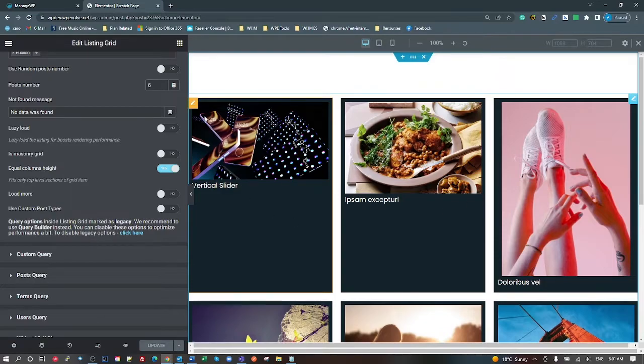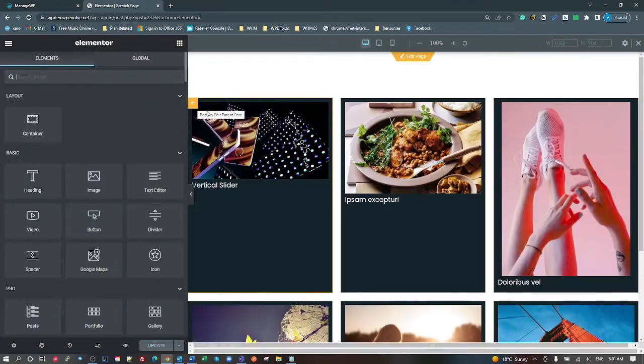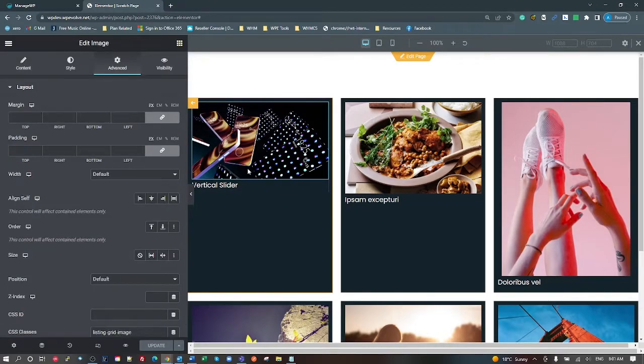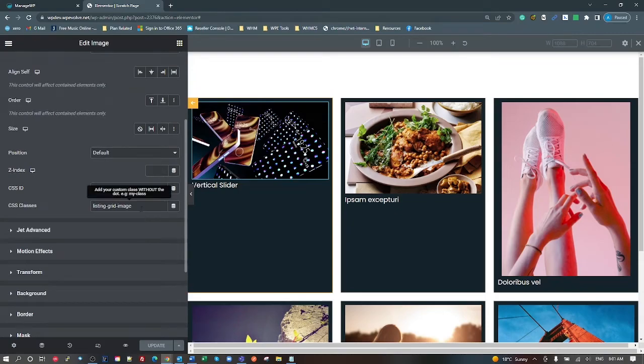So what I'm going to do is look at one of these listings. So here's my listing grid here. All I've got is a straight out section with a dark gray background, a single title, and a single image. That's all I currently have in there. Now on this image, what I'm going to do is add this class here, the listing-grid-image, and I'm going to create a CSS rule which changes the way these work.